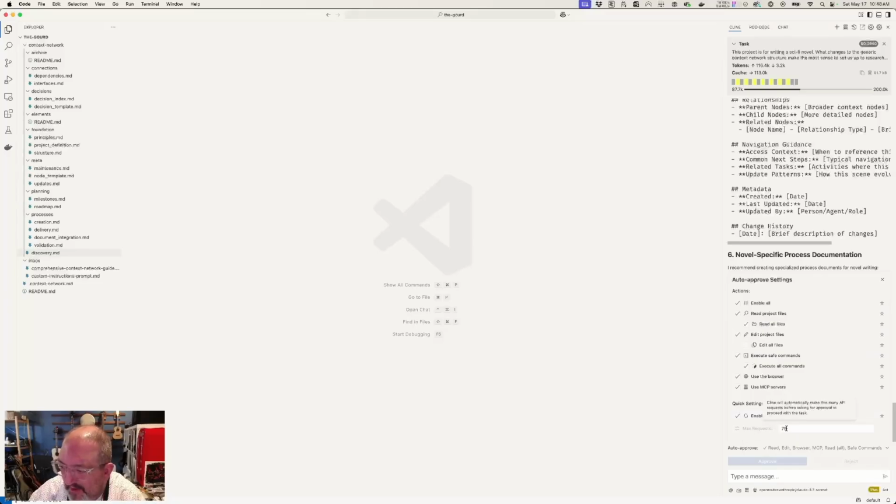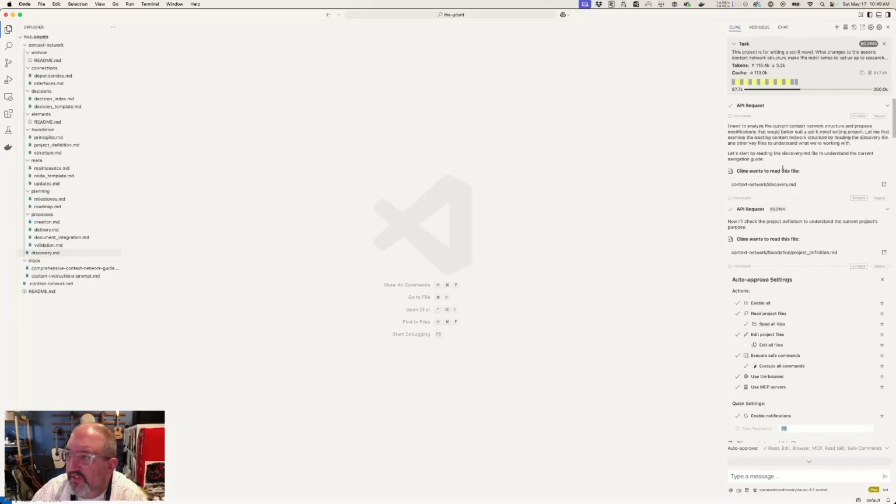And then I have my max request turned way up, which allows it to be a little bit more autonomous and run. Keep this number very low when you are just starting, especially if you are concerned about your budget, because this is counting every one of these things up here that say API request.